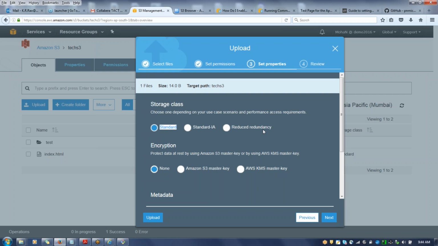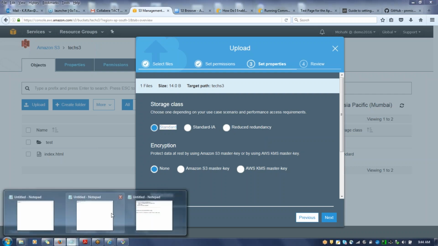Standard will have 99.99 availability and 99.99 durability. The cost is also a bit high compared to the others. The cost will change at regular intervals, so you can check it on Google with Amazon. Infrequent access: if you are not using the data frequently, you can move it into the standard infrequent class. Reduced redundancy is nothing but the redundancy will reduce. You'll get 99.99 and 99.99, and the availability and durability will be the same.